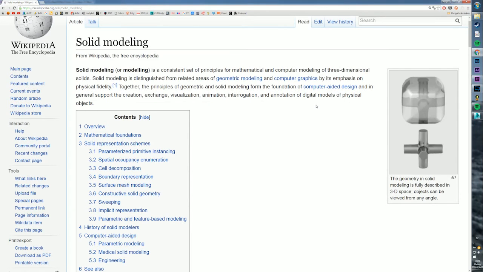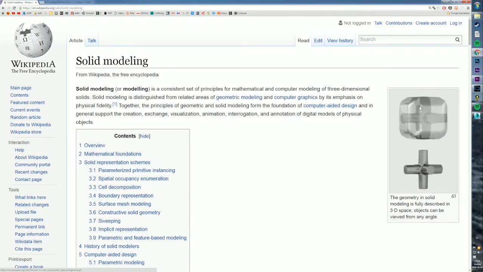So, a solid model is separate from other file formats by its emphasis on physical fidelity. This means that it is created by a geometric and solid modeling form. So this example shows a little bit what it is. It's a shape defined within a 3-dimensional space. I'm going to show you next a little bit how we can use that, so you might understand what a solid is a little better. So let's head over to Fusion 360 and start modeling with solids.